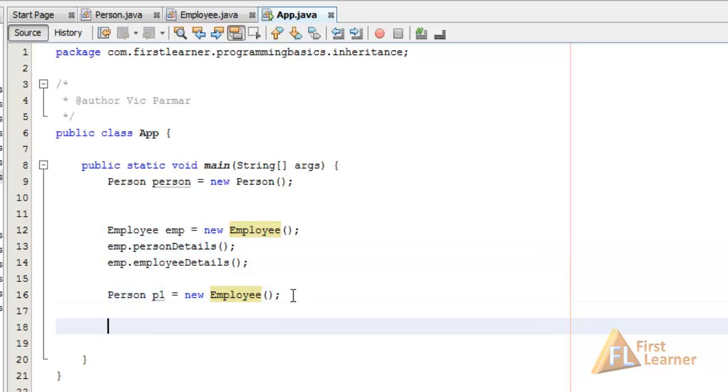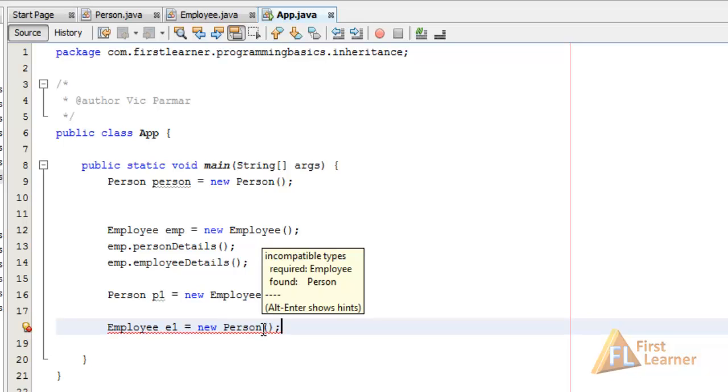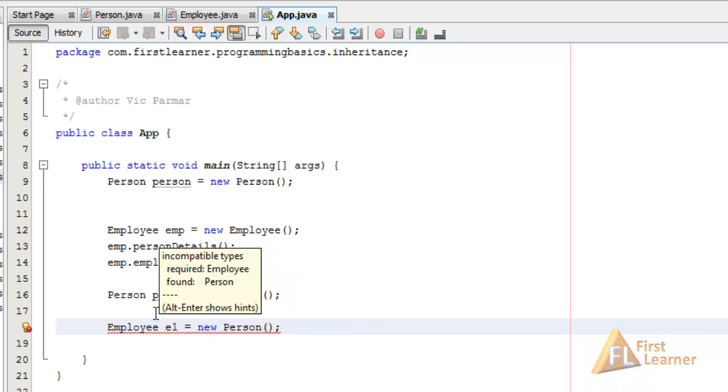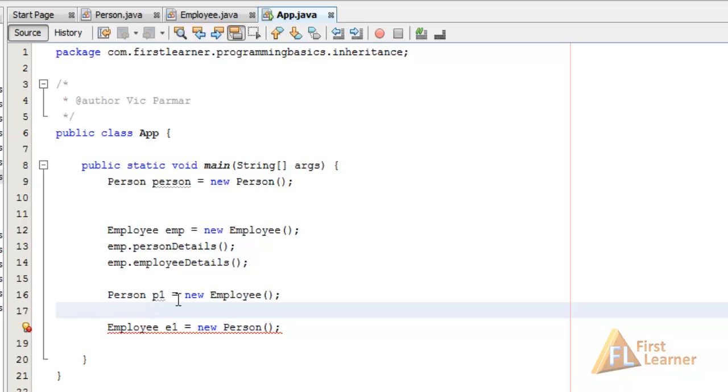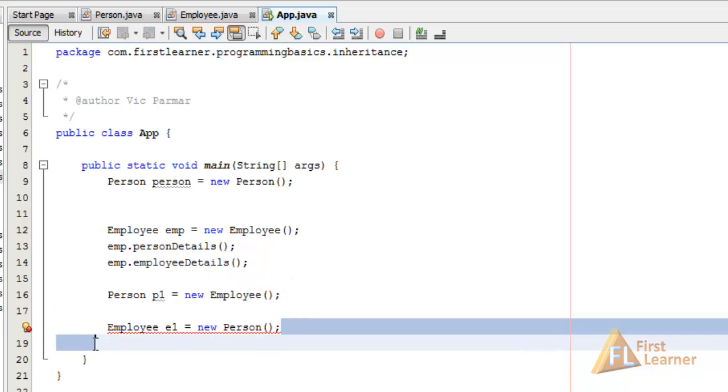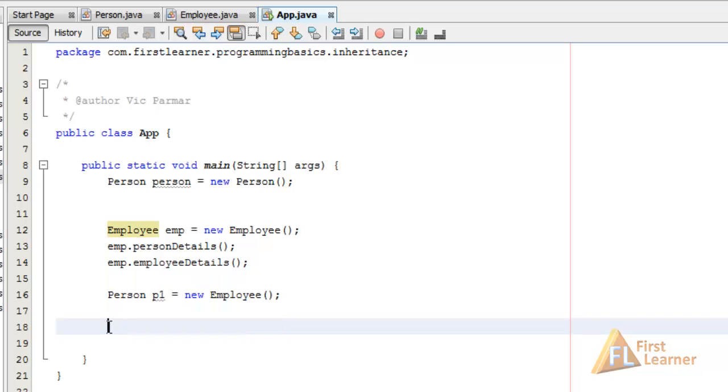And if we do like Employee e1 equals new Person, this will give an error because these are incompatible types. As I have told you, an employee is a kind of person, but the vice versa is not true. A person is not an employee. This can't always be true, so this is incompatible. So remove this. So always keep in mind that a superclass reference can refer to a subclass object, but a subclass reference cannot refer to a superclass object.